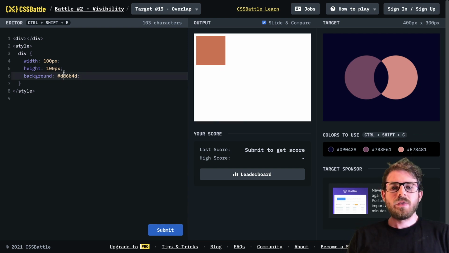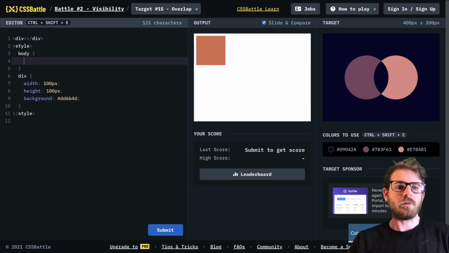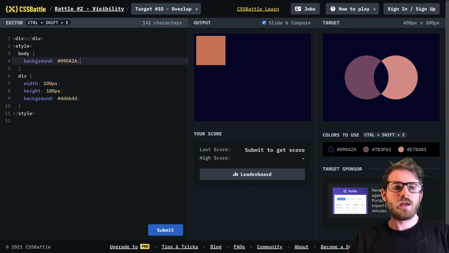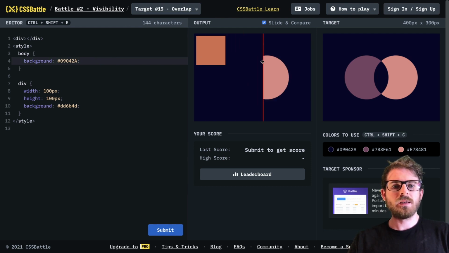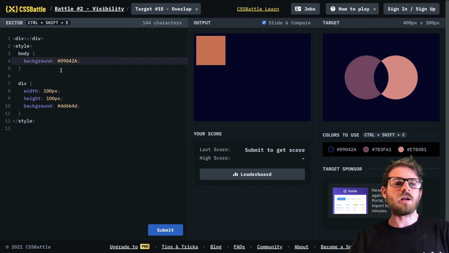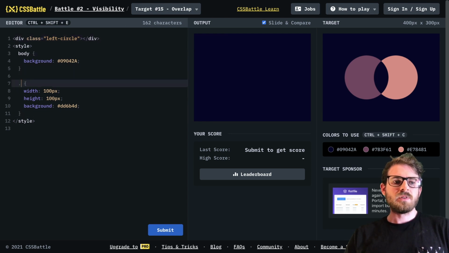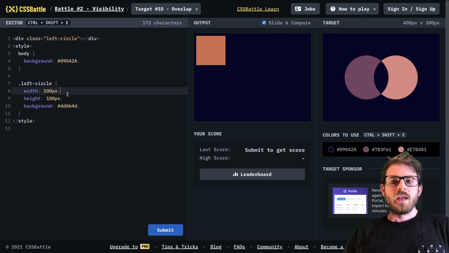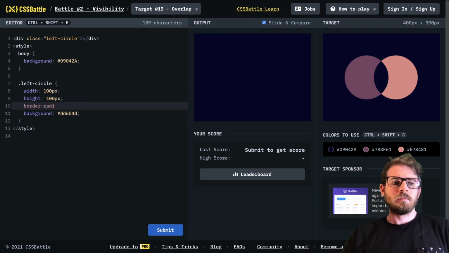All right, so I think what we could do here is basically make two circles. Let's just start with the left circle. I'm going to change the background color to that color that we have in our little color prompt. Let's name this orange box. Let's give it a class of left circle. I'm going to style that, so left circle here. And let's give it a rounded border radius of 50. That is how you round circles out in CSS.